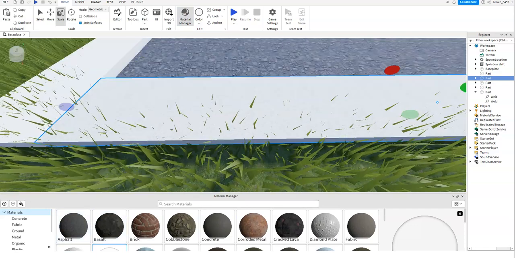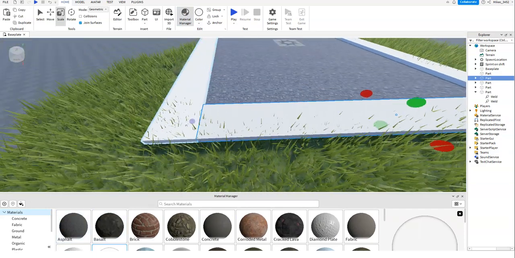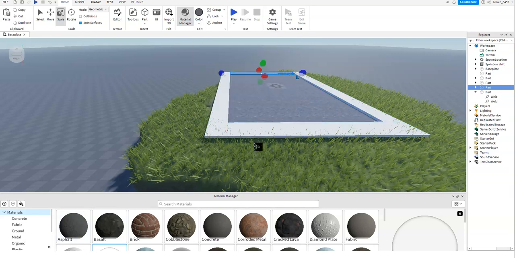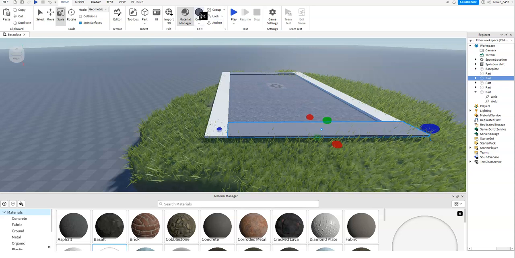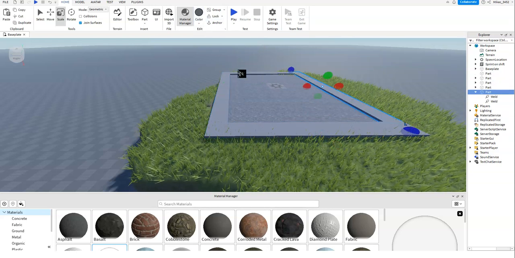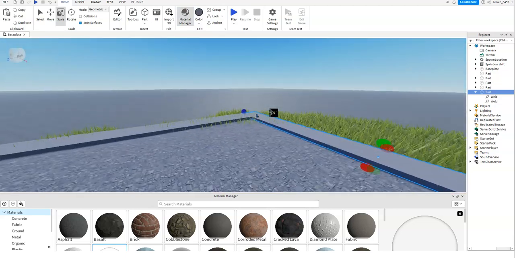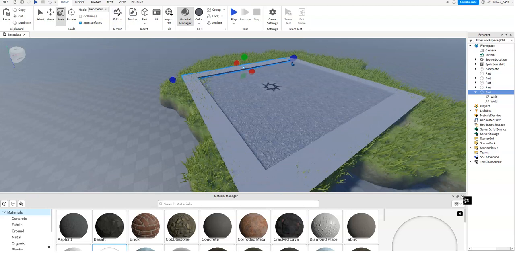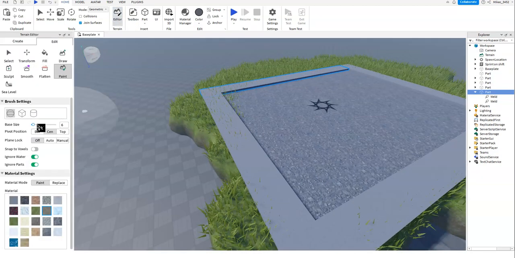For this one, I'm gonna use asphalt. And that's slightly wonderful. Alright. So yeah, then you got spawn set up.